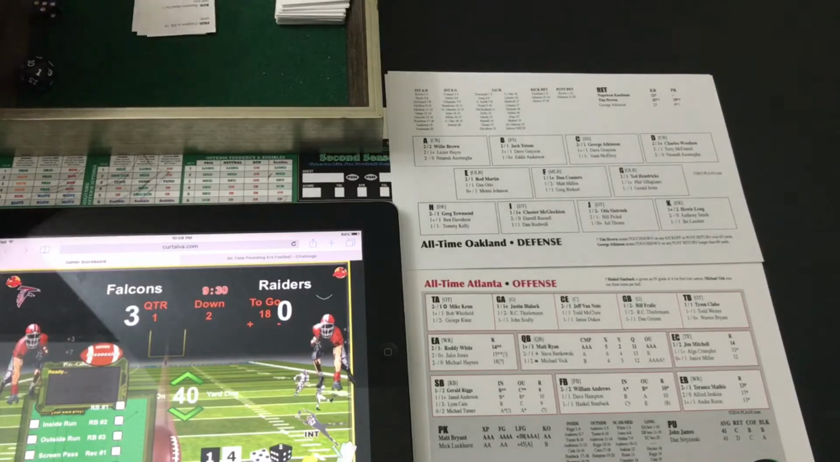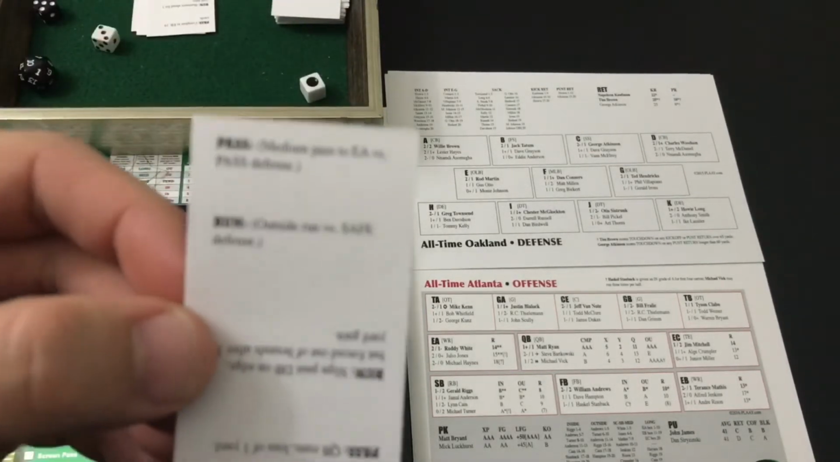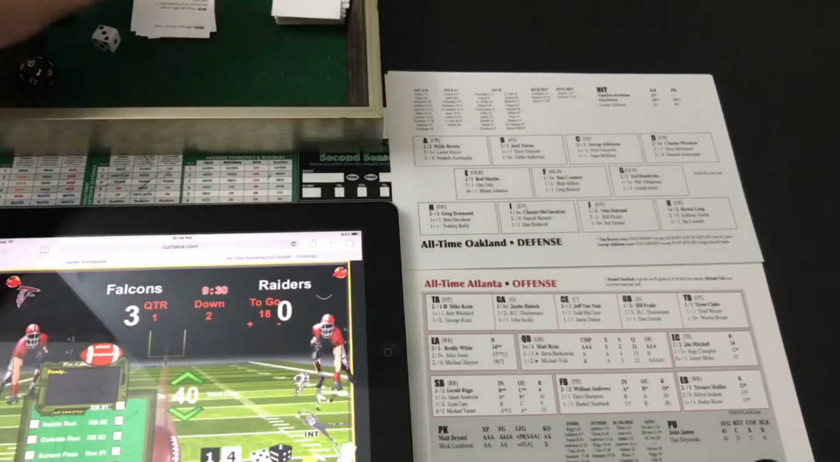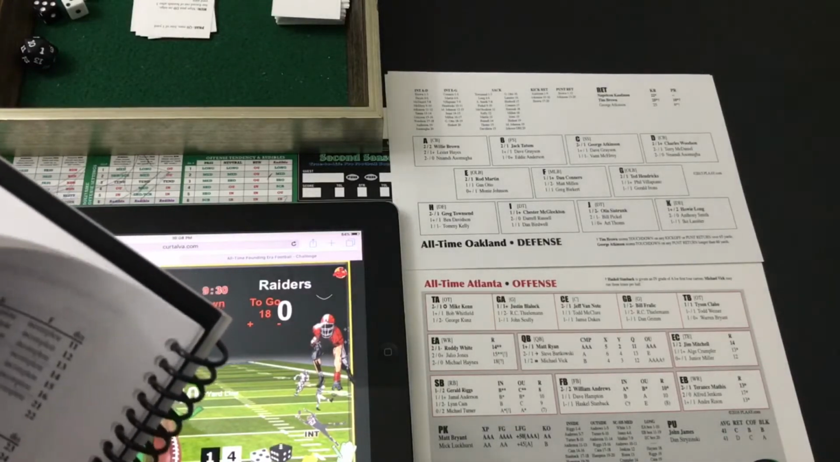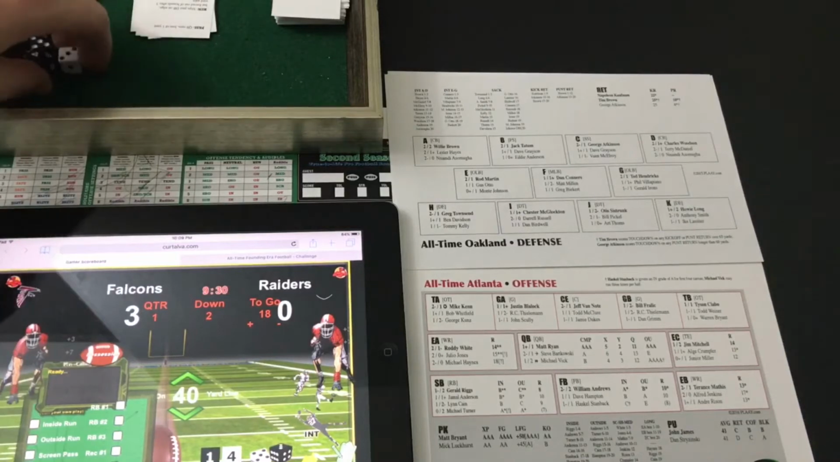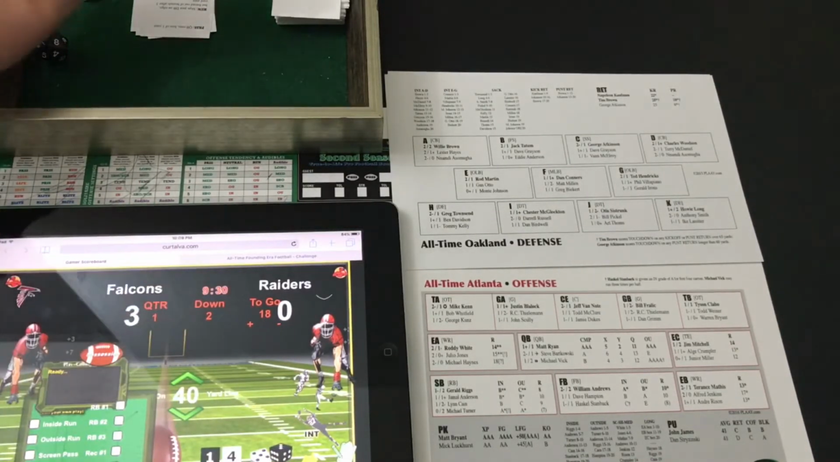So let's roll our fast action card here for second down. And that's going to be a pass play. Obviously, is a good choice. And medium pass to EA versus pass defense. All right, so medium passes versus EA here. And that'll be versus pass defense. And I could, if I wanted to, run the ball with Michael Vick, but I don't really want to this time here, guys. Too much space here with that time to make the pass there.